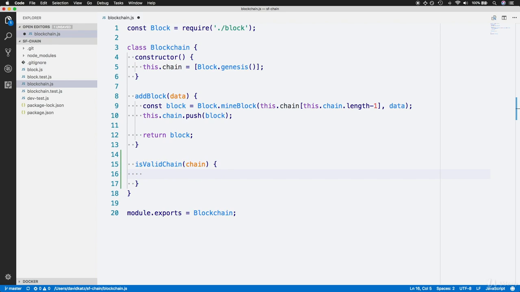To begin, we'll check that the incoming chain starts with the proper Genesis block. To do so, we'll make sure that the first element of the incoming chain matches our Genesis block. Now, in JavaScript, two different objects that aren't referencing the same original object cannot be equal to each other, even if they have the same exact elements. So to compare the first element of the incoming chain and our Genesis block, what we can do is stringify these objects and then compare their two string versions.